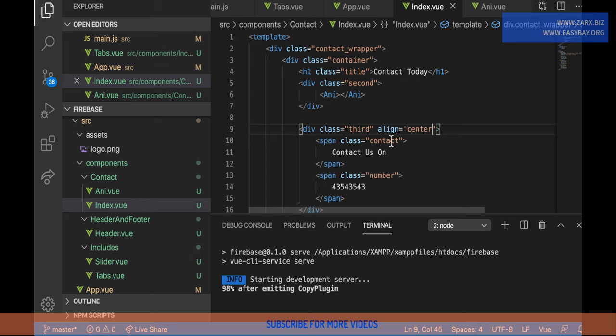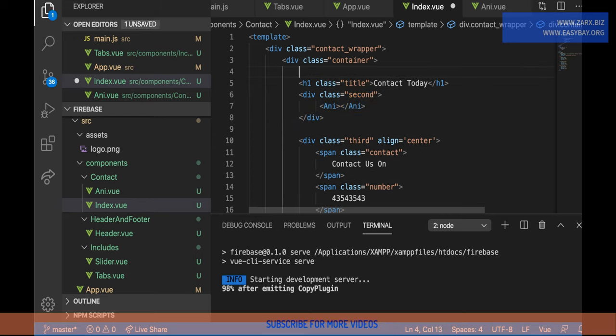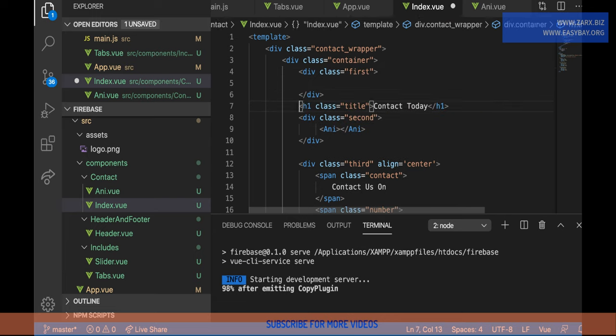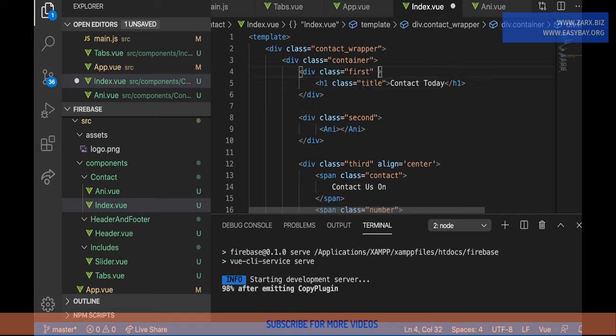So let's do that. I'm going to pass the values on the divs where we have classes set to second or third. This component we haven't worked on right now. So I wrap the h1 in a div. We can give it a class of first. And I'm going to cut this. Now here we can say vue-scroll-reveal dot reset to make the animation happen again and again.